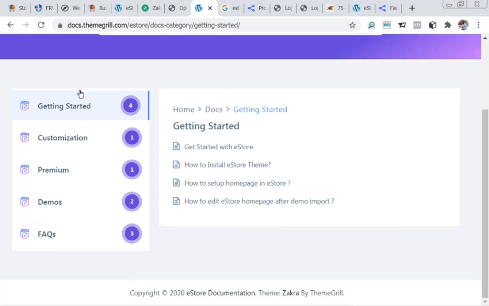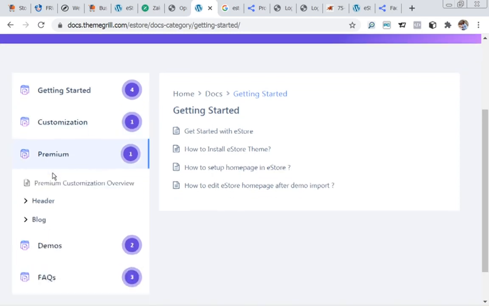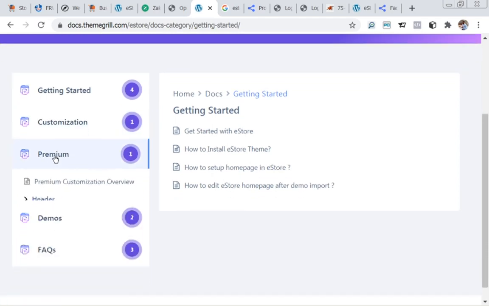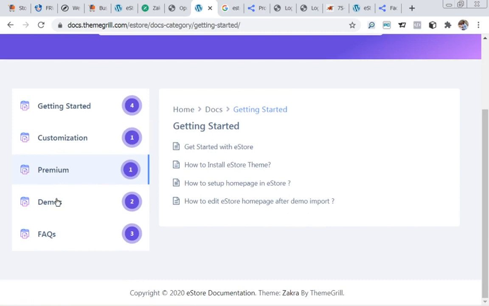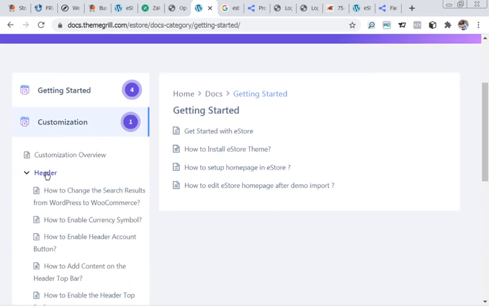Let's collapse the tab and go to the customization area, the header. Maybe you want to customize the header, the layout, the blog, the footer, and so on. Here's the premium, the premium header and others. We didn't go for the premium, so we only go for the free version. Let's just check the header and see what is inside.